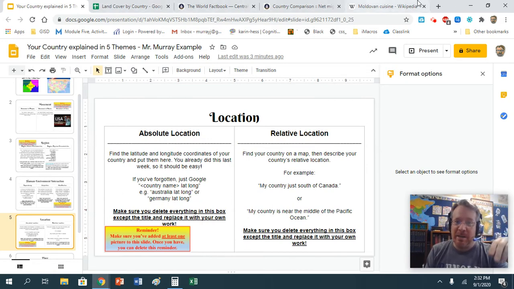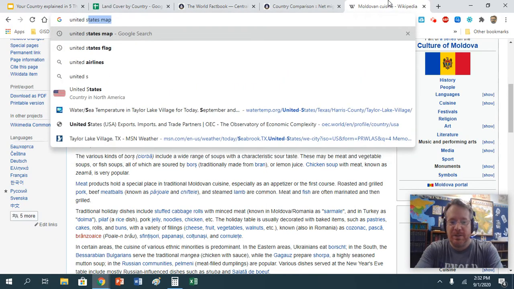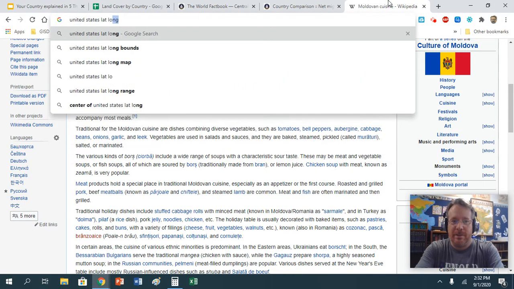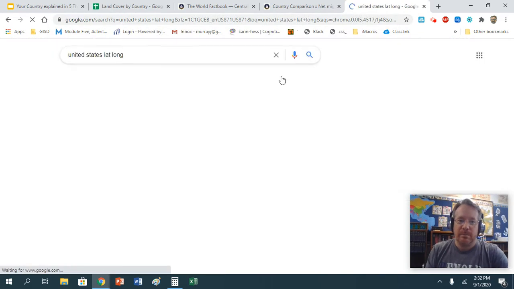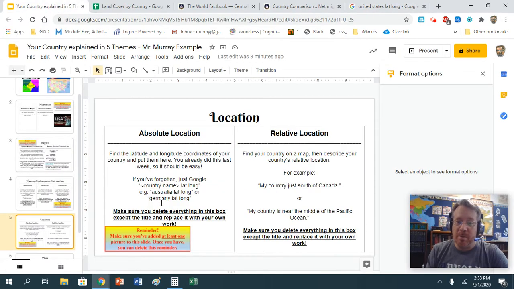So for me, if I look up United States lat long, then Google is very happy to tell me the latitude and longitude of the United States right there. And that is its absolute location. So, boom. For relative location, find your country on a map, then describe your country's relative location.